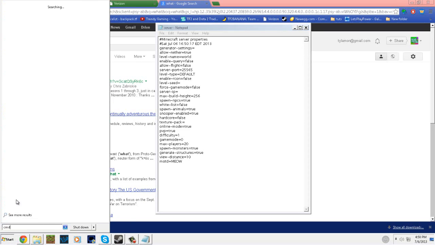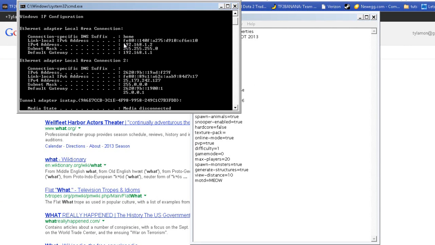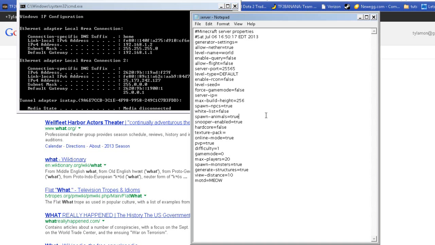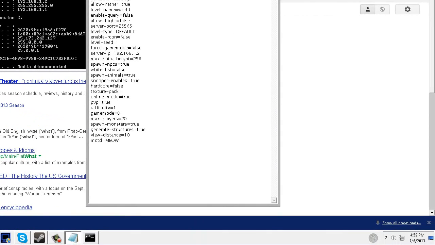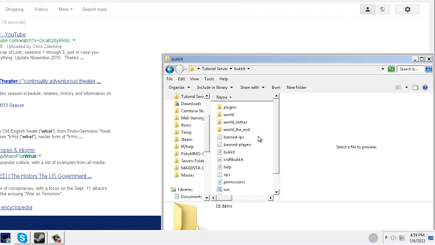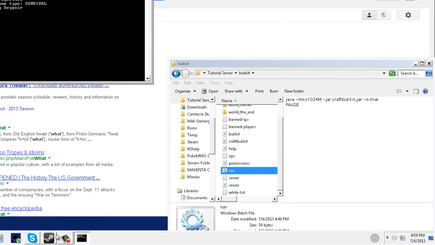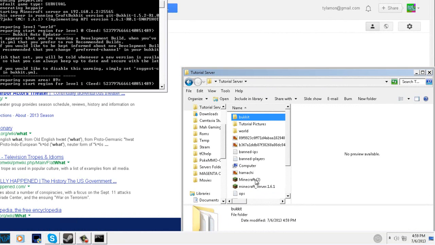What you want to do is go in your CMD and type in ipconfig. Then you scroll up, and this is your IPv4 address, and then you copy that and put it in there. That's 192.168.1.2, and X that out, and whatever is your IP address, put that in there. Whatever your public IP address is, you want to go in Minecraft, I'll load it up right now.